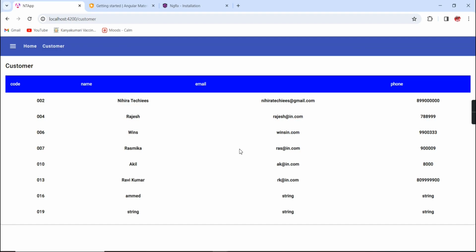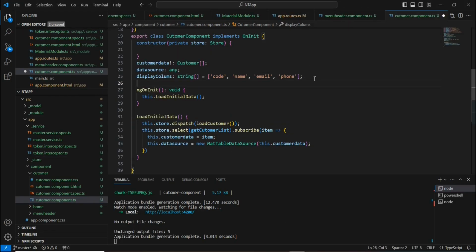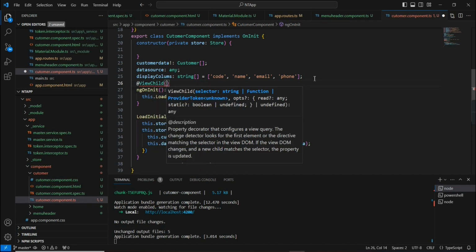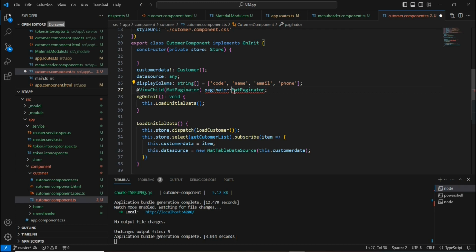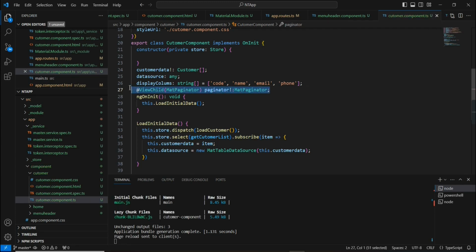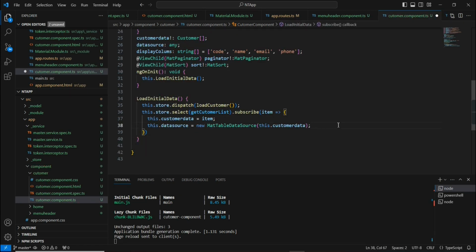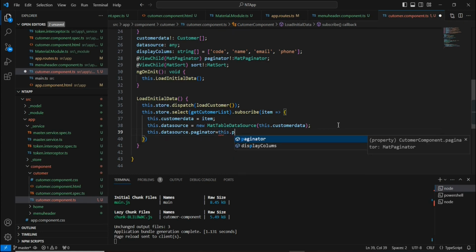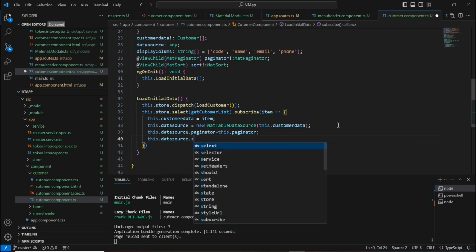So next we can apply the sorting and pagination also. It's not going to take that much time. First on this TS side, I'm using this ViewChild and then MatPaginator. The same way we can include the MatSort. Next in this data source, paginator equal to the declared paginator. The same way we can include this sort also.